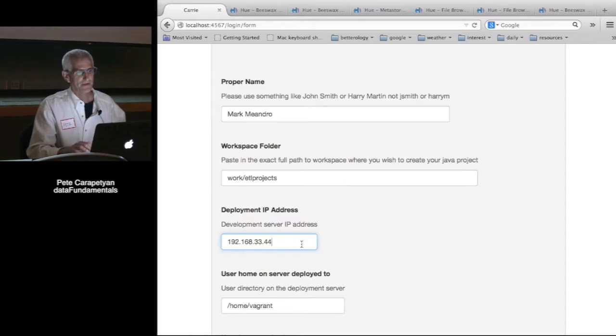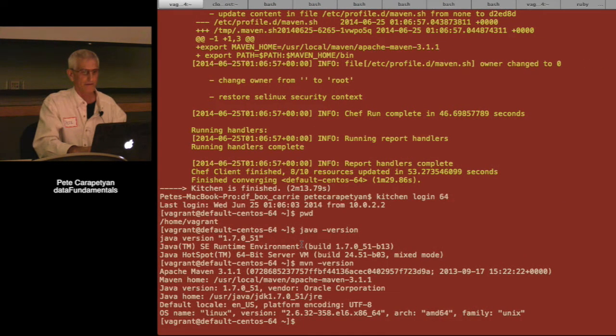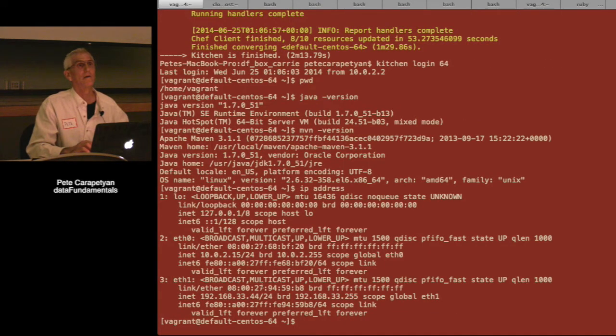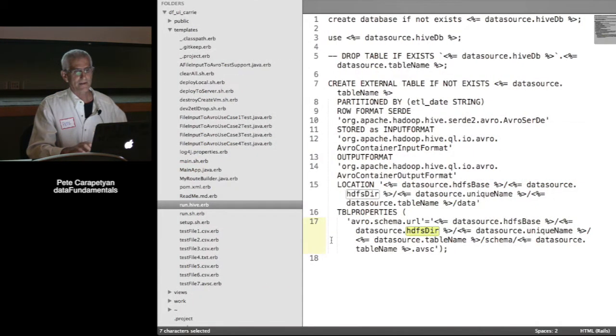We need an IP address for the server that Jeff built. Let's confirm that. Is this the document that you use to generate it? Yes, this is the Vagrant file. Again, this is the metadata that will fill in things like HDFS dir and table name, HiveDB, stuff like that. That's what we're doing right now.